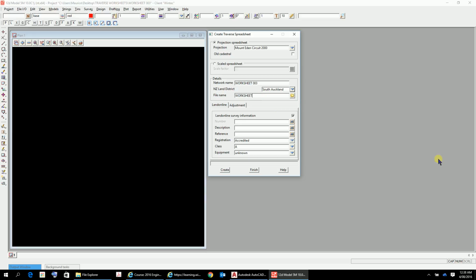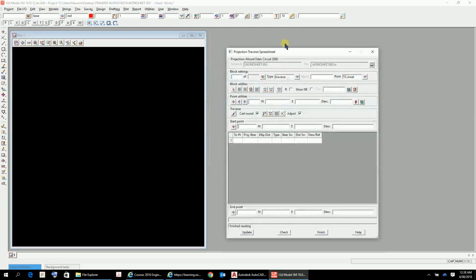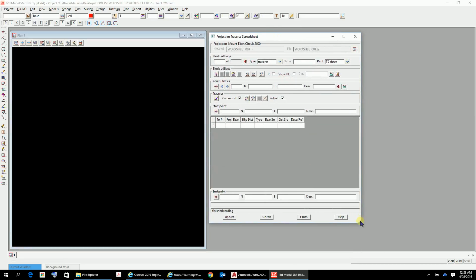worksheet 003, like so. And there's various other little bits of information that can go in here, but they're not relevant at this point, and the type of adjustment that we're going to use is about it. So that creates our Traverse spreadsheet.